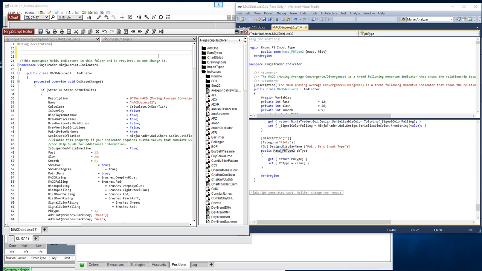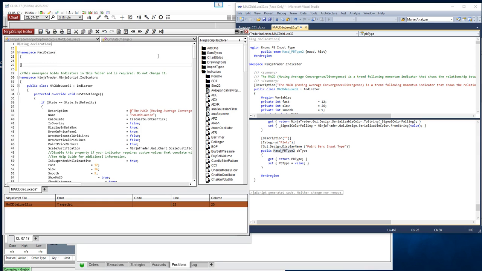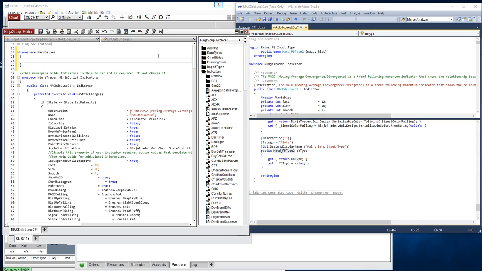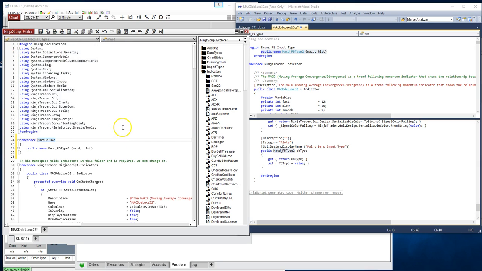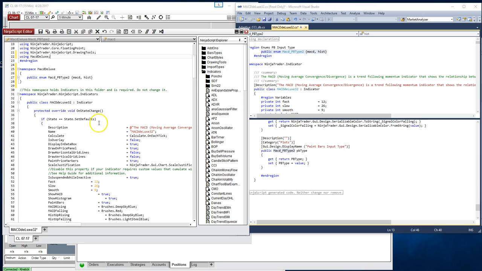And the way to solve that is to put the enum in its own namespace. So we're going to define a namespace, probably name it after the indicator that we're working on, MACD Deluxe, and then we will put our enum inside that. And it's exactly just like this. And the way to use that is you can either add the namespace to the project, which is what I like to do, so we'll do that. Or you can not do that.